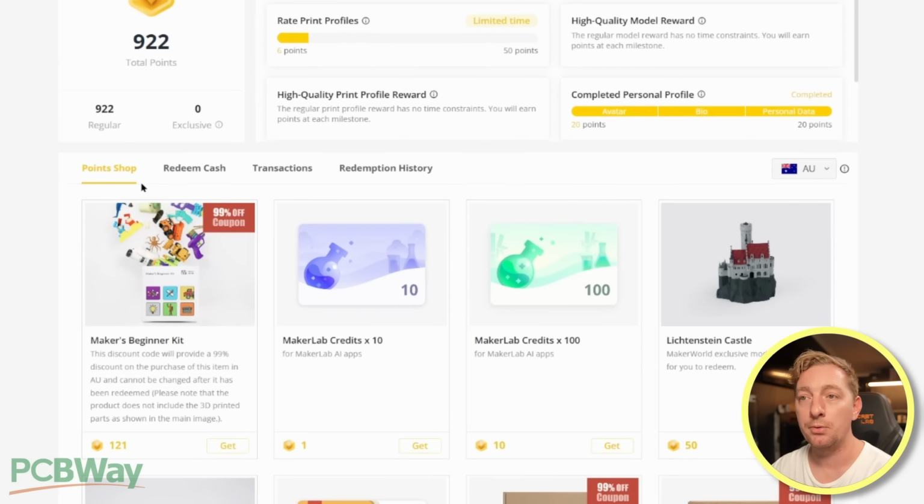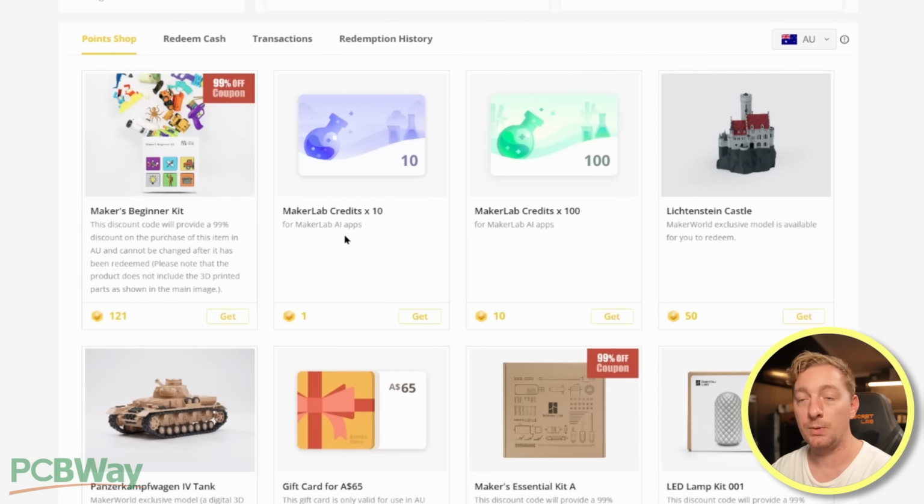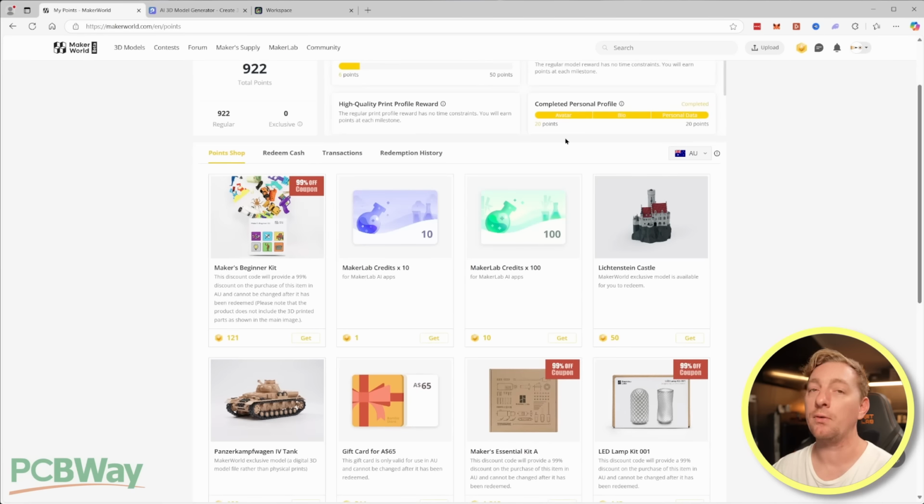So if you go down to the point shop, the things we need here are the Maker Lab credits. You can get them in a pack of 10 or a pack of 100. A pack of 10 credits is 1 point, so it's not much, considering you can get 20 points just for setting up an account. Currently, in the experimental phase, the cost of exporting a model is only 2 credits, and that will probably increase to 10 credits later, I think.